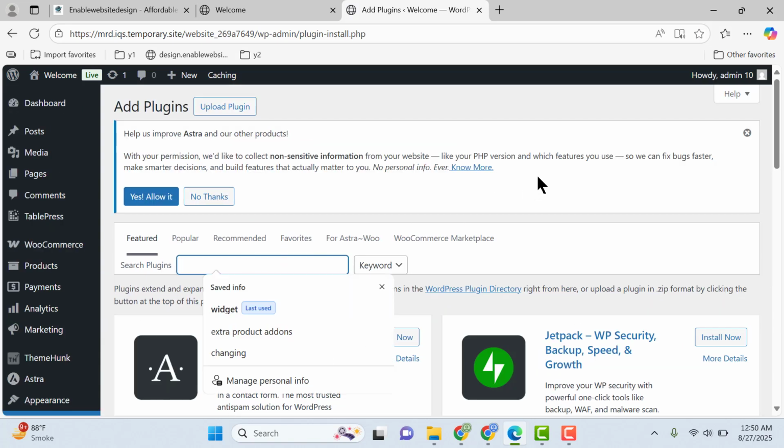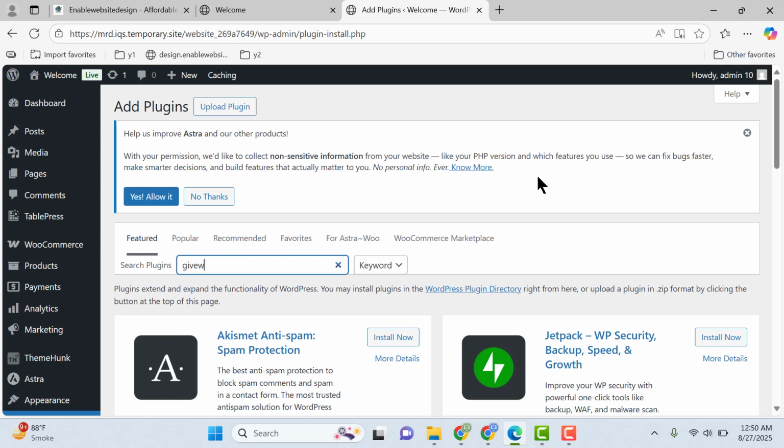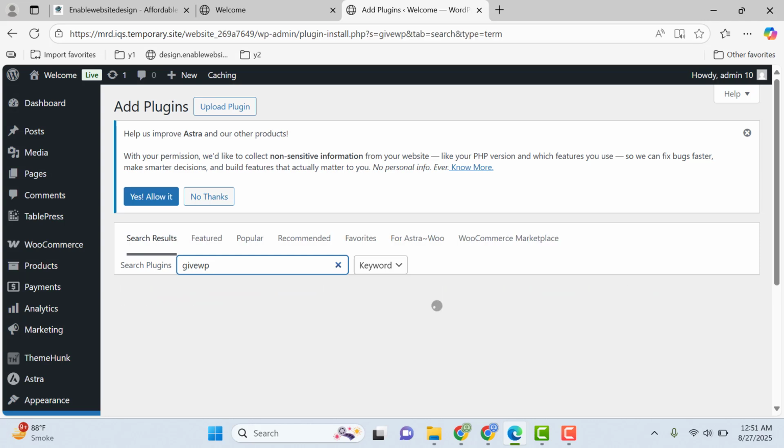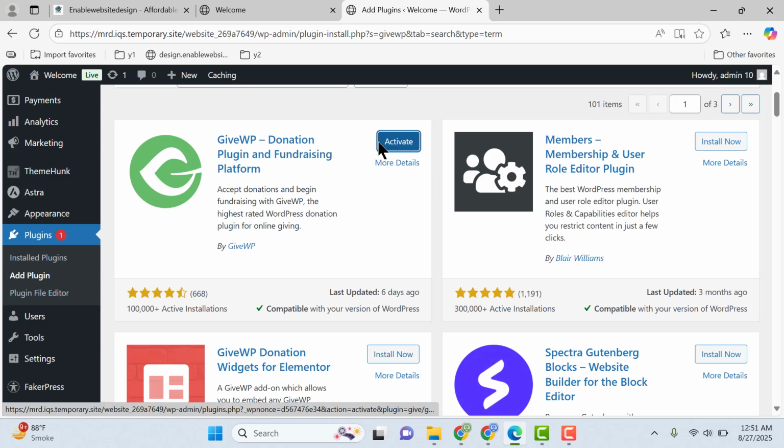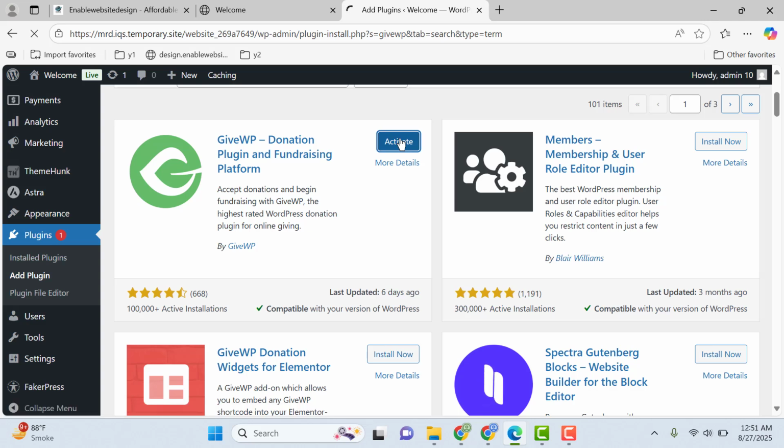Now you can install a free plugin. Here you can type GiveWP. Scroll down, here you can see this one, 1 lakh plus active installations with 4.9 star ratings. Okay, you can install this plugin free of cost. And now activate.